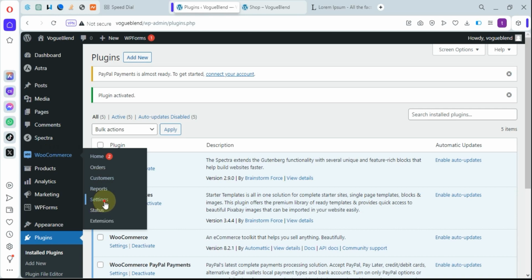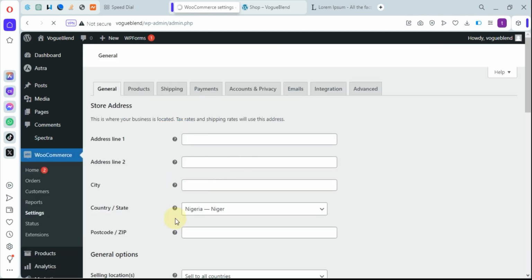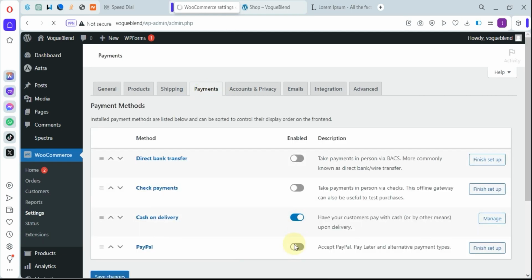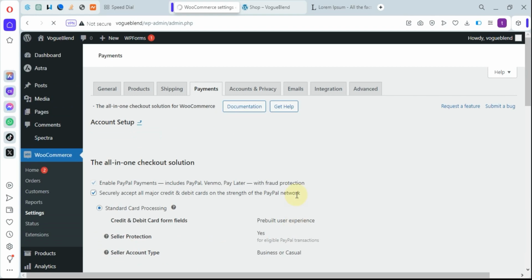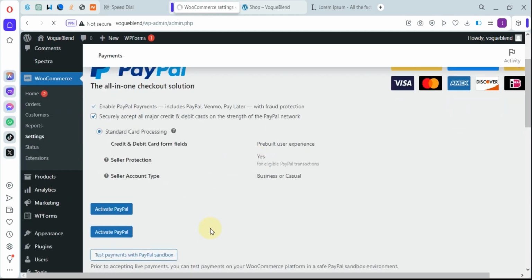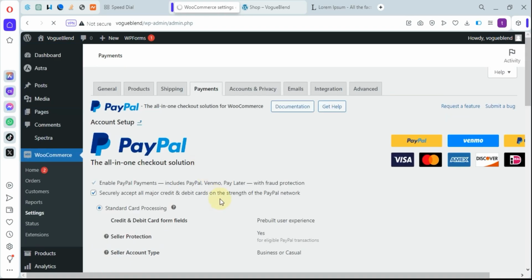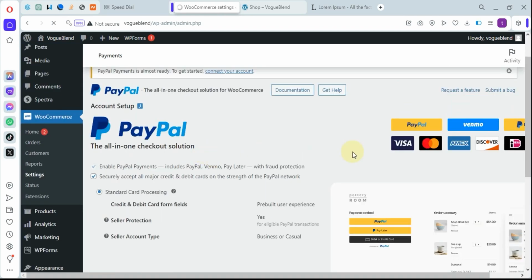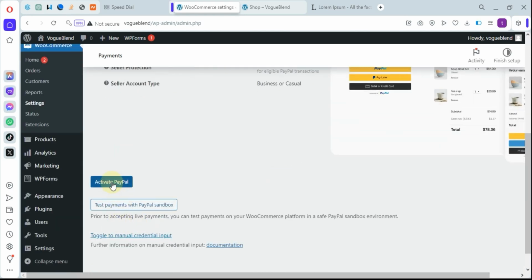Just come to your settings again under WooCommerce settings, and you can now find the PayPal option under your payment method. So if you click on payment, you can see PayPal. You just enable it. All right, PayPal is enabled successfully. It's now left for you to activate PayPal. Right now I don't have any PayPal account that I can link with this PayPal payment method. But if you have a PayPal account, you can link it up by clicking activate PayPal.